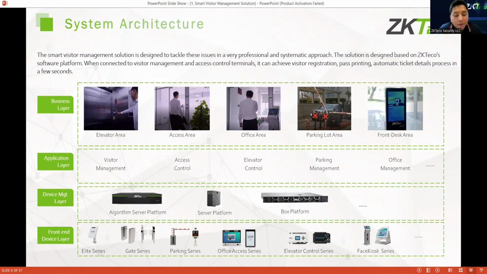So the next layer is the device management layer, wherein it shows different types of devices that we are using in order for us to provide the full visitor management solution. We have the server platforms, box platforms, and the front end device layer, which we use for the verification or the authorization for all the visitors that come in and go out of our premises.